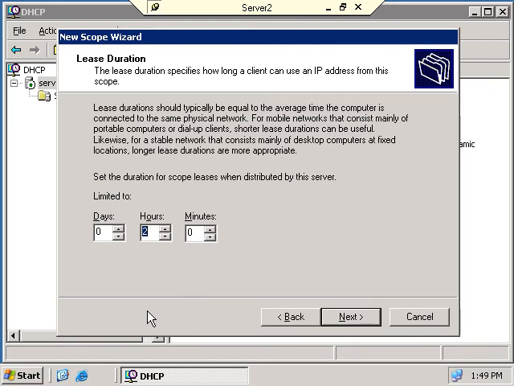We covered this a little bit in the concepts video, but there's an option you can specify that will have the clients give back the IP address when they shut down their computer. And that's a good idea for that internet cafe example that I described before.